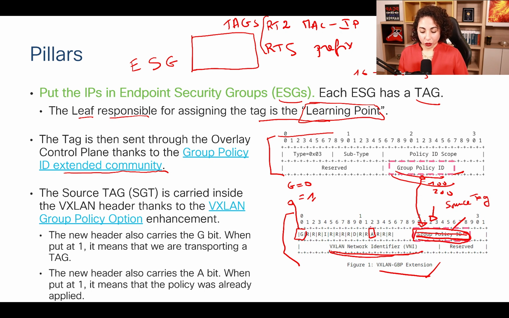And we need to pay attention to this A bit. The A bit can take two values. Sorry, if G equals 1, apologies. If G equals 1, we need to pay attention to the A bit. If G equals 1, the A bit can still be equal to 0 or to 1.